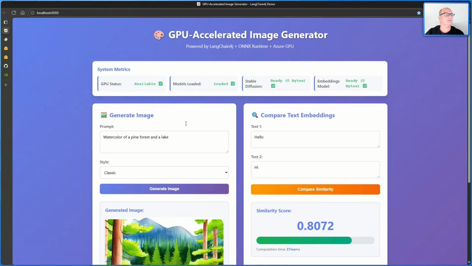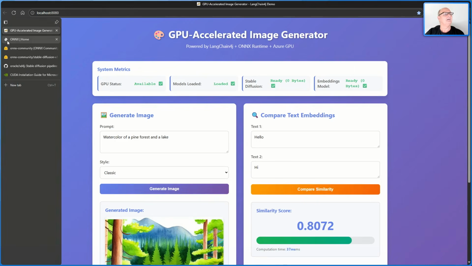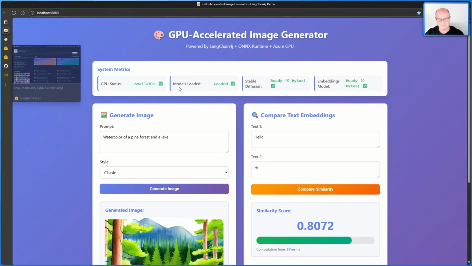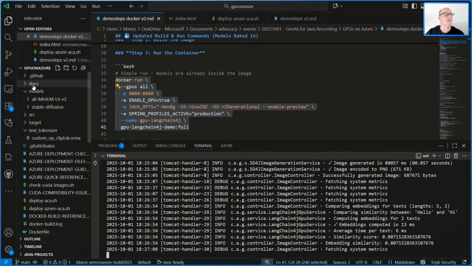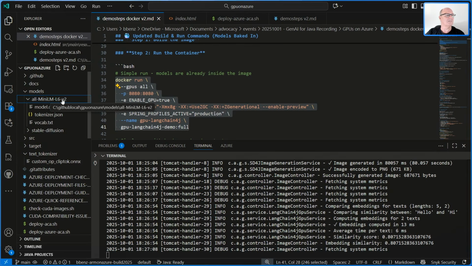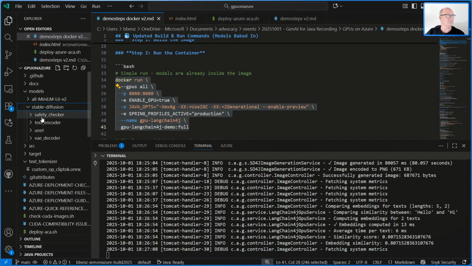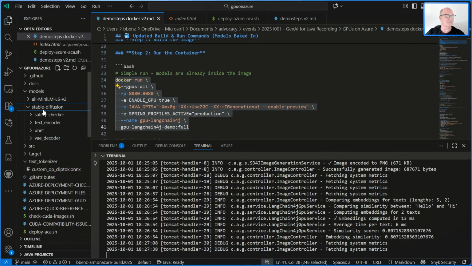So how to actually build all this? Let's talk about that a little bit. The first thing I had to do was get Stable Diffusion. So if you look at my Visual Studio Code here, you can see the models. I've downloaded two models. The one's called MiniLM-L6-v2. The other one is called Stable Diffusion, and it's got a safety checker, text encoder, UNet, and VAE decoder in here as well. These are all things that go into image processing, but I needed to talk to Java and make sure that I could access these and run them locally.